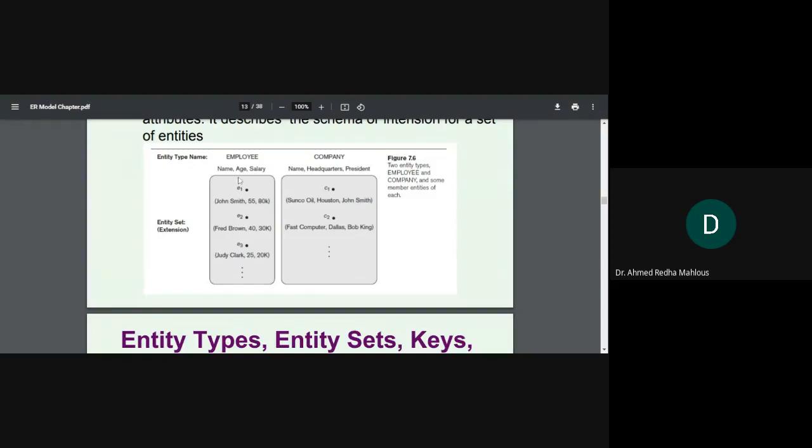If I tell you, for instance, I have a student entity, and inside my student set I have student Omar, student Ahmed, student Ali, student Muhammad. Now, how can I make sure that the record of student Omar is different from the record of Ahmed or the record of Ali? And here comes an attribute.